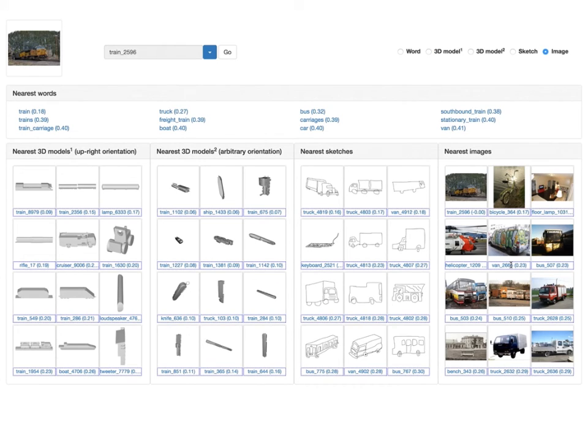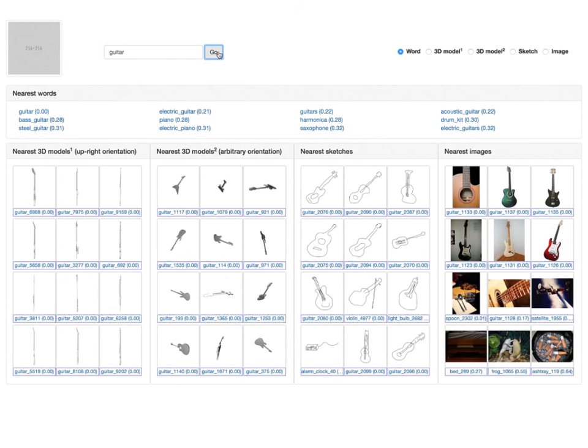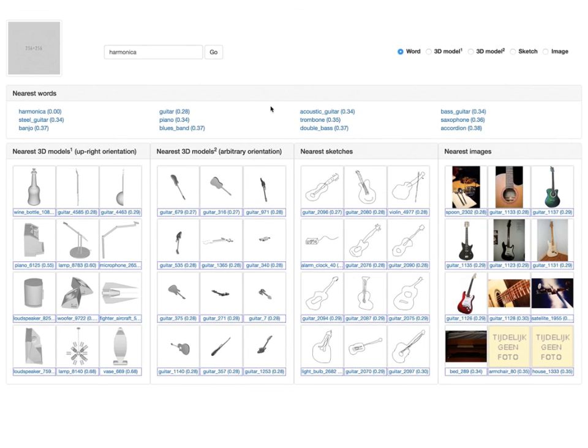Because this is a semantic word vector space, the user is even able to search for objects that do not exist in the database. So guitars are a class that exists in the database and the system duly returns appropriate guitars. But there are no harmonicas in this database. But by searching for harmonica, objects that are similar semantically are discovered, and in this case the user decides that the closest thing is a piano.